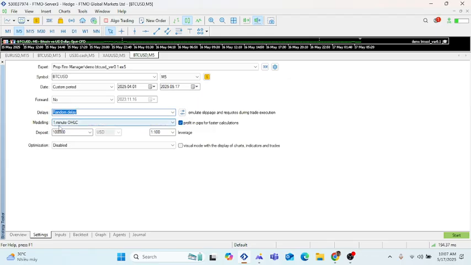Modeling, I recommend that you use 1 minute OHLC for faster backtest run. Actually, you can select every tick, but it's unnecessary because the strategy behind the bot actually uses open and close prices for analysis. So no need to select every tick, it wastes your time. Profit, I recommend to tick this one for faster run. Deposit, just put in whatever you want. Leverage, standard 100x.